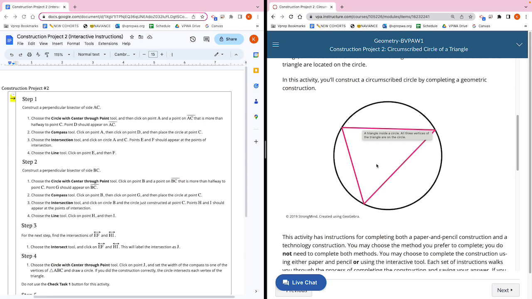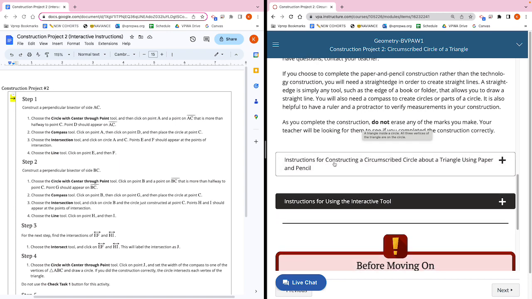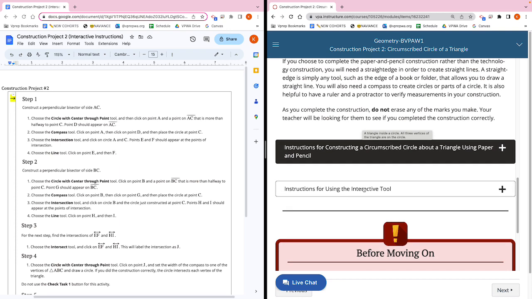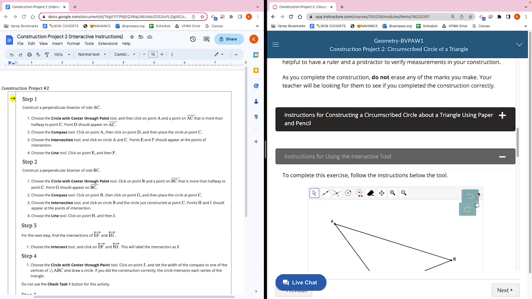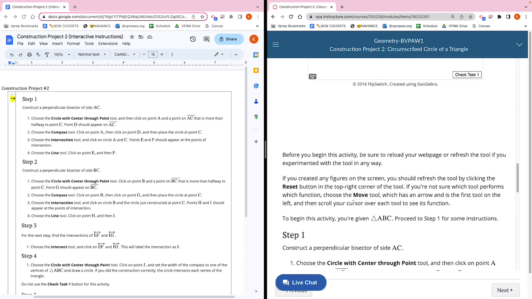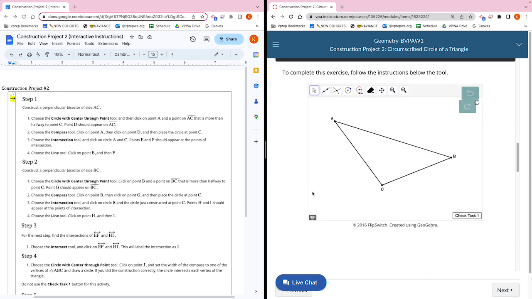To create this, you can either use pencil and paper. The steps for it are right here. They do require some supplies though, so I'm going to use the interactive tool because everybody has access to that. On this page where it says instructions for using the interactive tool, you can click the plus. Then the interactive tool is right here, and all of the steps are written below it. I have them on the left just so we don't have to scroll back and forth.